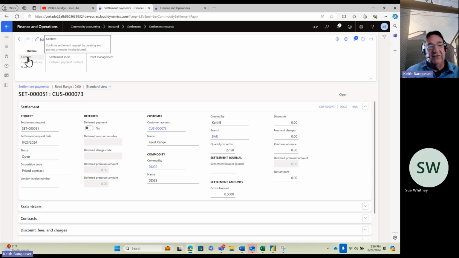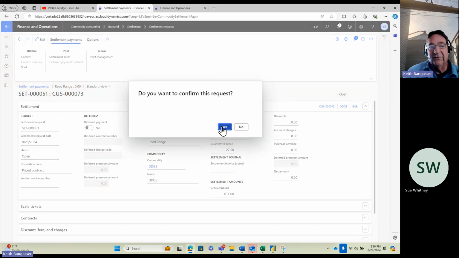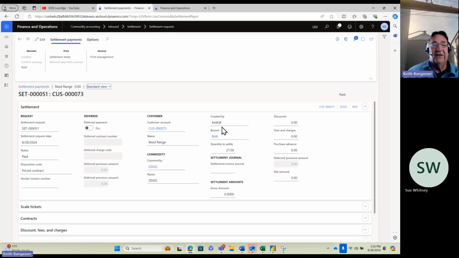So in order to finish this settlement, we just do a confirmation here, and we want to confirm the request. And now this settlement is finished, and there is no amount owed in this example because it's zero. So again, as part of 2024 R2, the zero price purchase contract is now supported in full all the way through settlement.